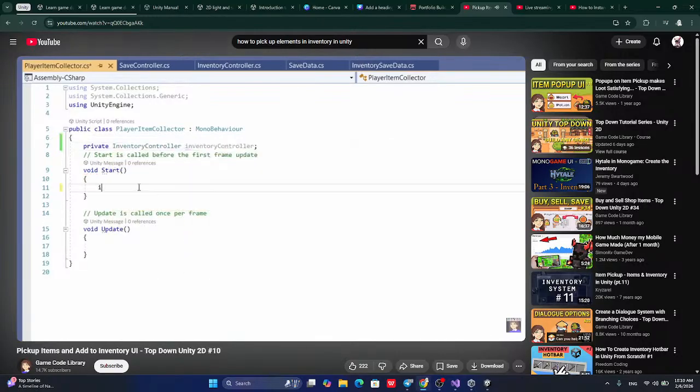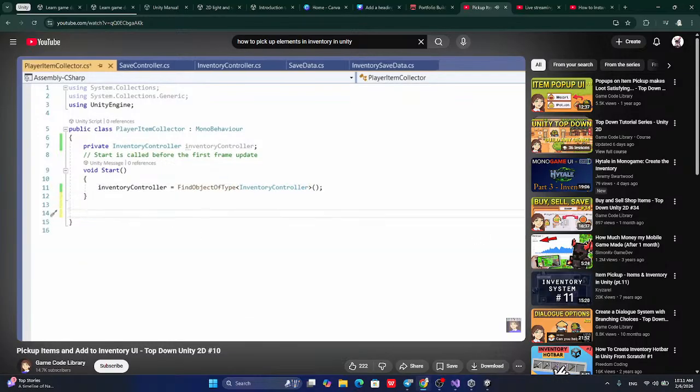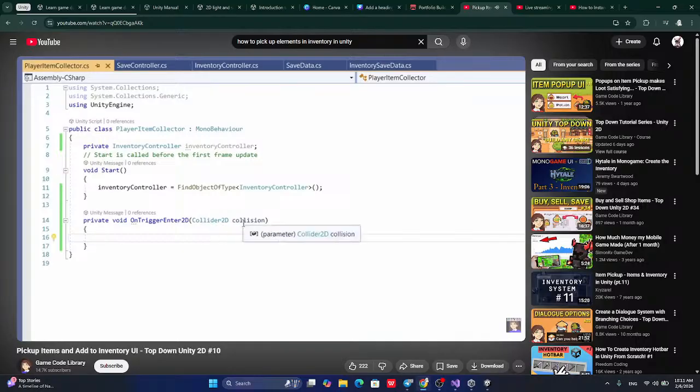And we'll find our inventory controller in the game by going inventory controller, find object of type, inventory controller. Now, we're not going to use this update function, but what we are going to want is an on trigger enter 2D. So we're going to be walking into our items in game, colliding with them, and then we want to pick them up.